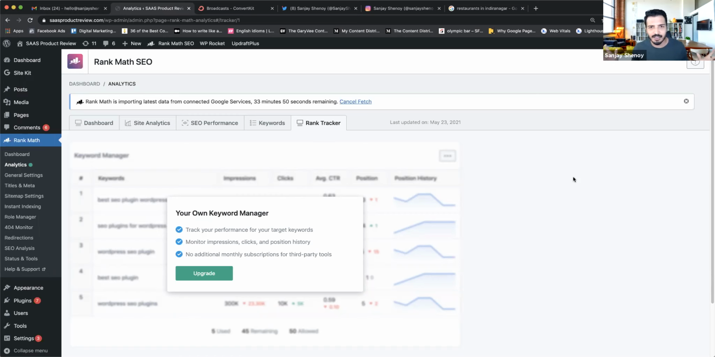How are you guys doing? Is everything clear? Just type in a quick CC in the chat box if you guys are clear so far with Rank Math for WordPress SEO.